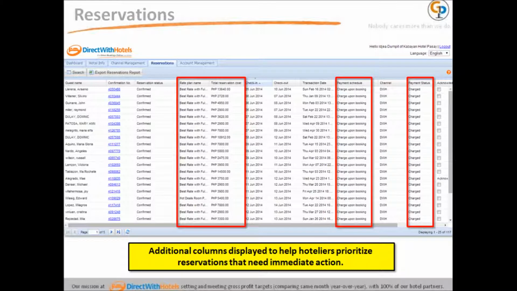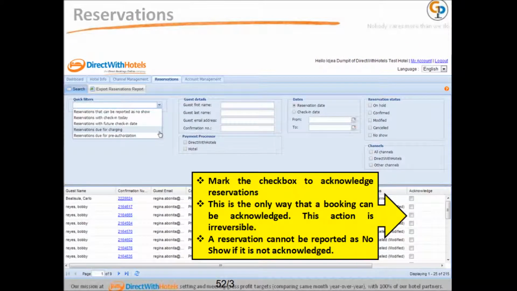that need immediate action. The box on the right allows the users to acknowledge reservations. Ticking on the box is the only way that a booking can be acknowledged. This action is irreversible. A reservation cannot be reported as no-show if it is not acknowledged.